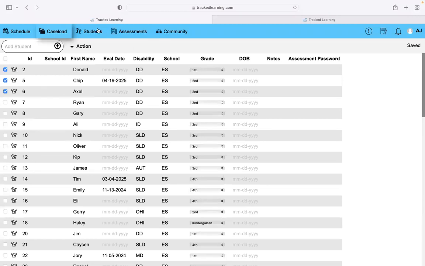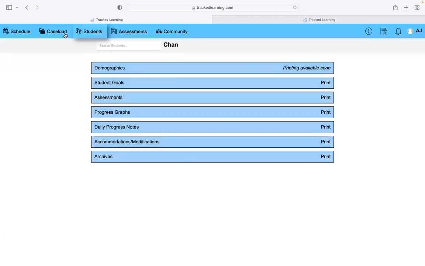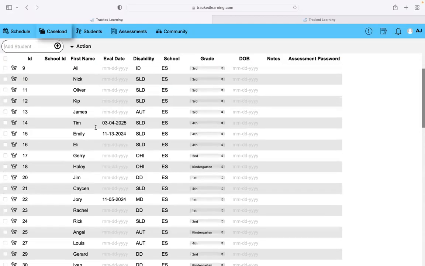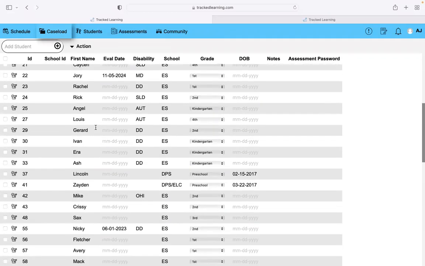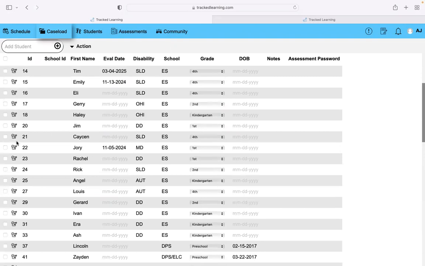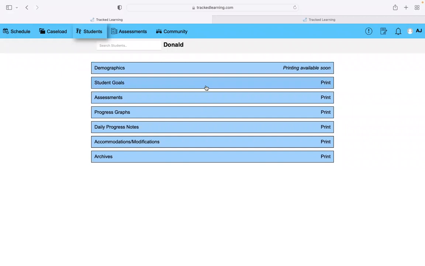You can click on this student tab to quickly find a student and get to their page. But while you're on your caseload, it might be better than having to scroll through, depending how big your caseload is. But this icon on the left is also a way to get directly to an individual student learning profile. And this is the student tab.